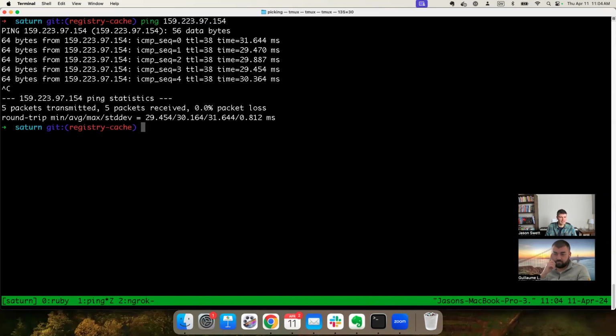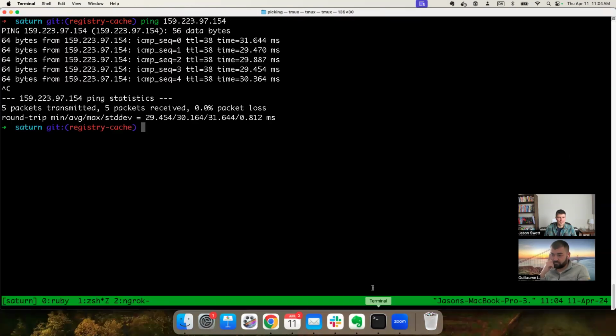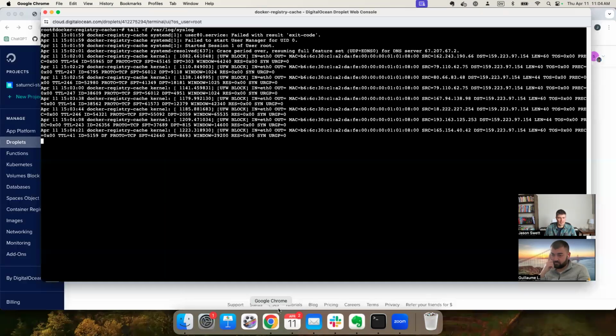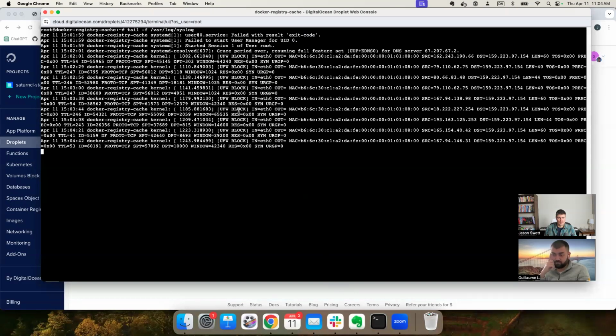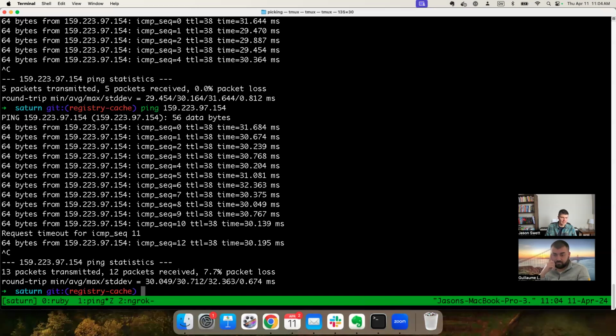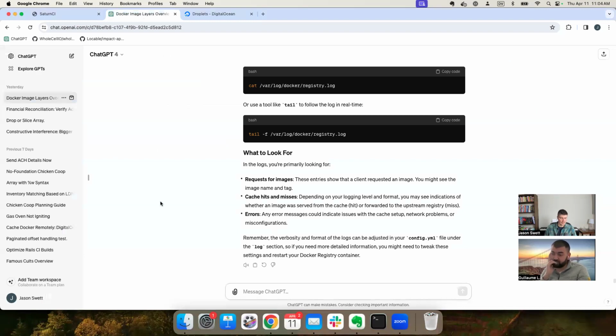Okay, so I can ping it. And are these as a result of my ping? I don't know. Doesn't seem like it. I don't know what these are. Okay. When I do a pull from my registry cache machine, what port does it use?